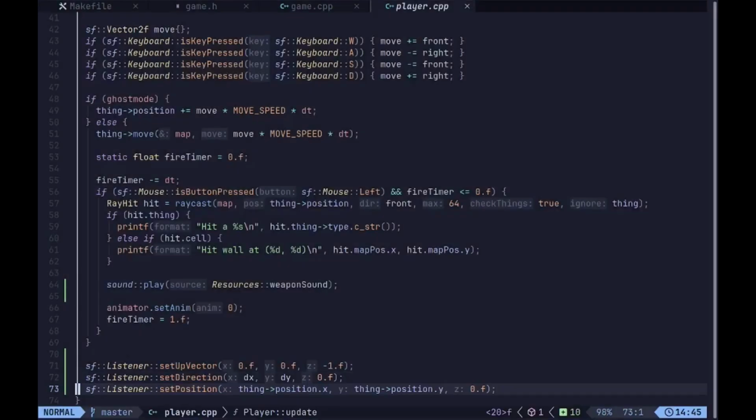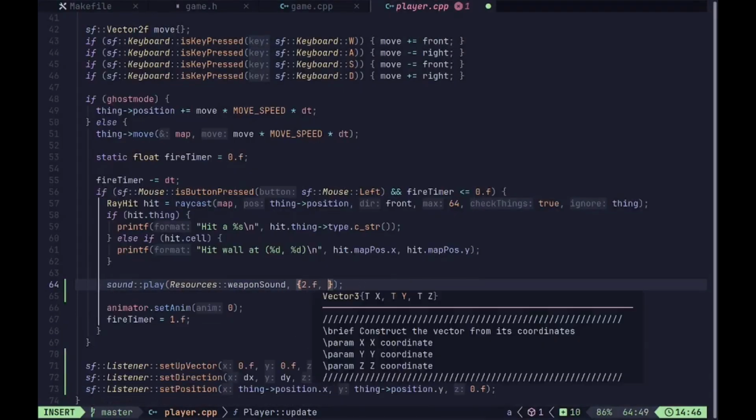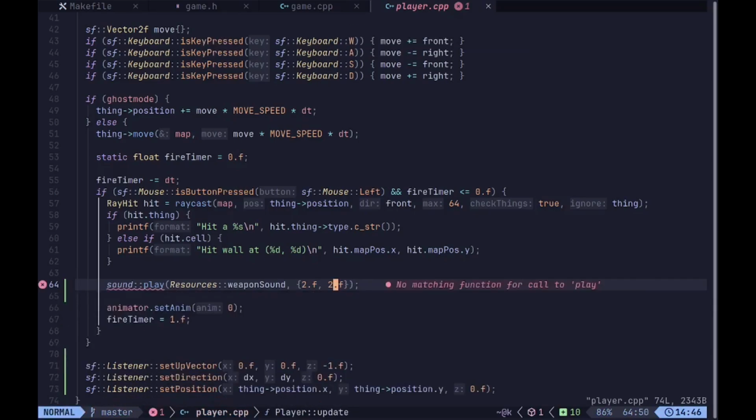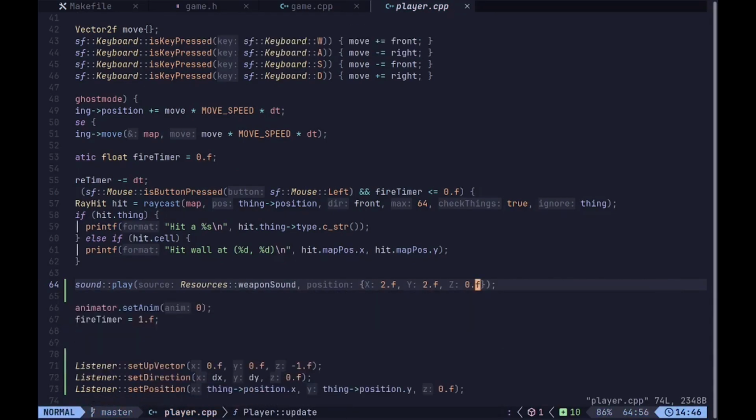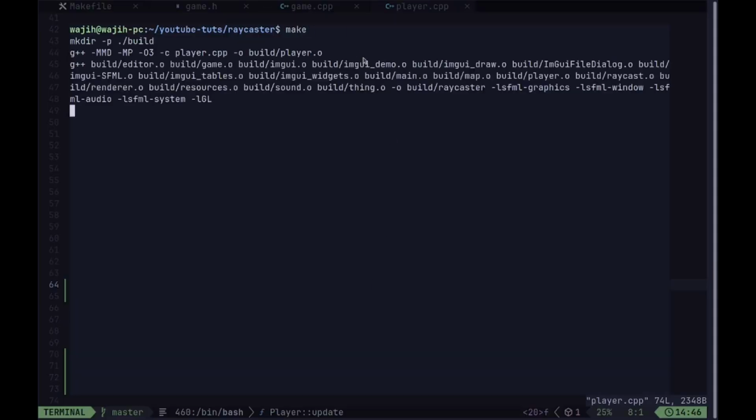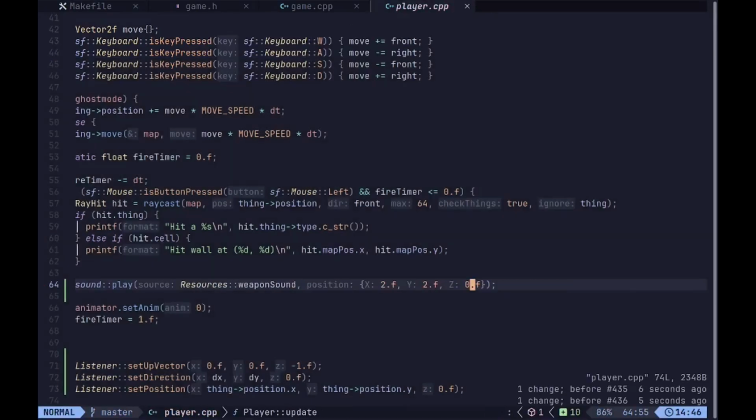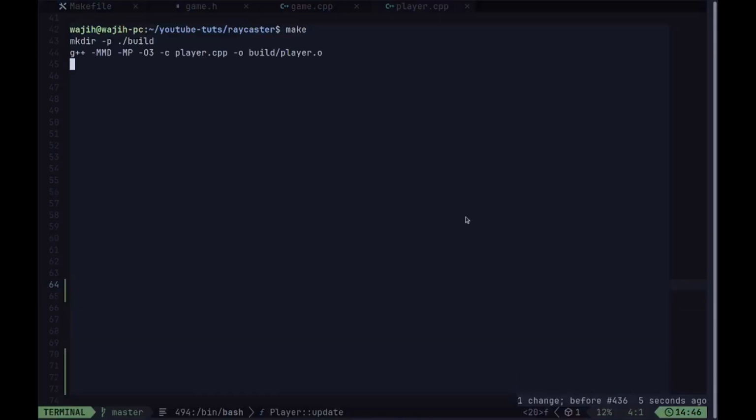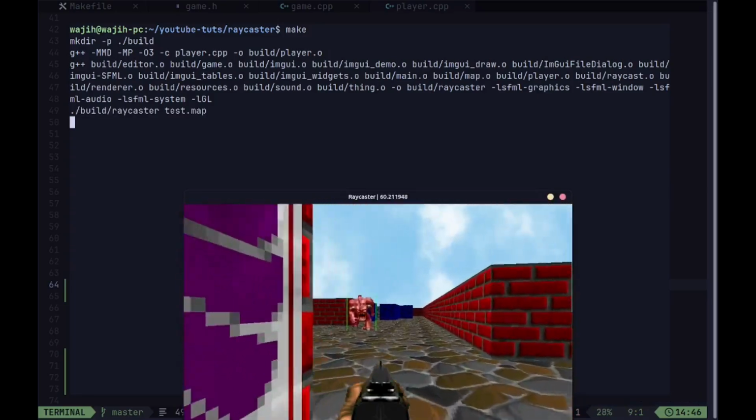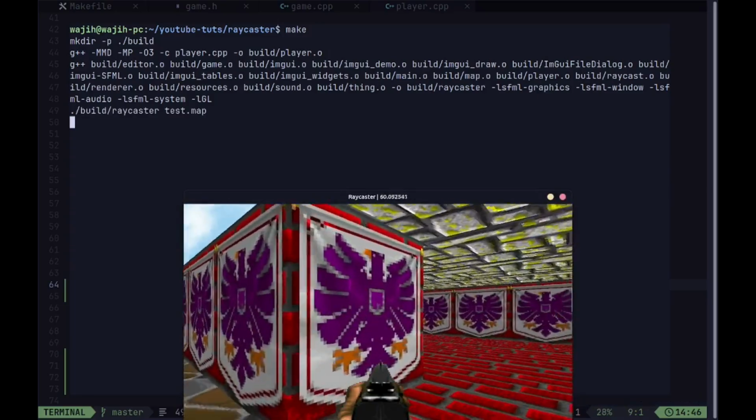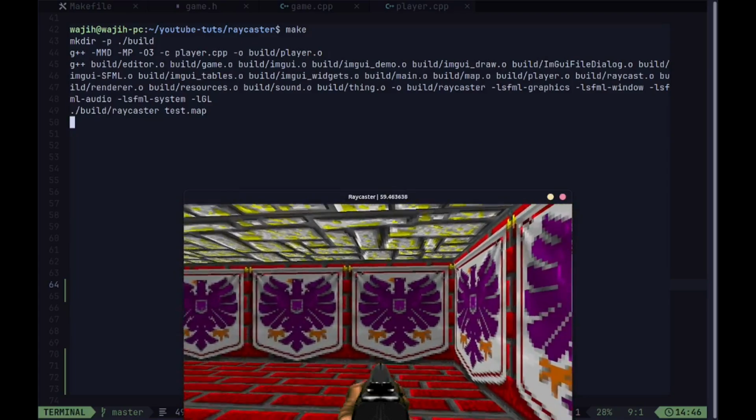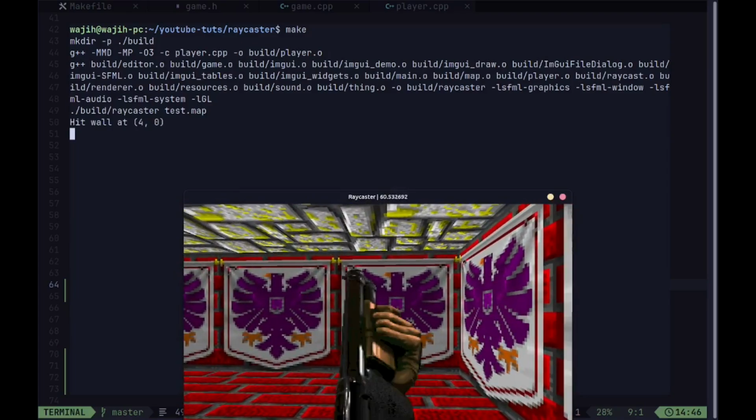So you can, for example, go here and we can say that we want to display it at 2 and 2. So we need to specify the Z as well, which is going to be 0, or you might actually want to make it 0.5 because that would be a bit more accurate. Well, actually it should be 0 because we are setting the player's Z position to 0. So all sounds are equal to the player's Z position. Anyways, if I go ahead and run the sound now, what you should be able to see is that we get it from the left side.